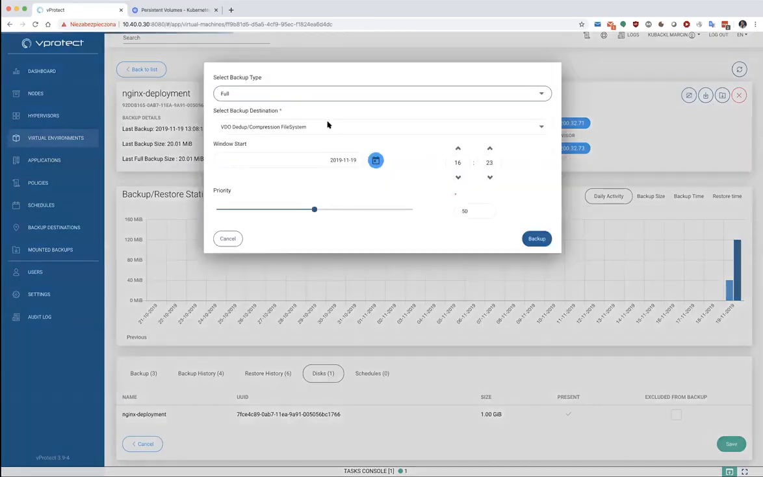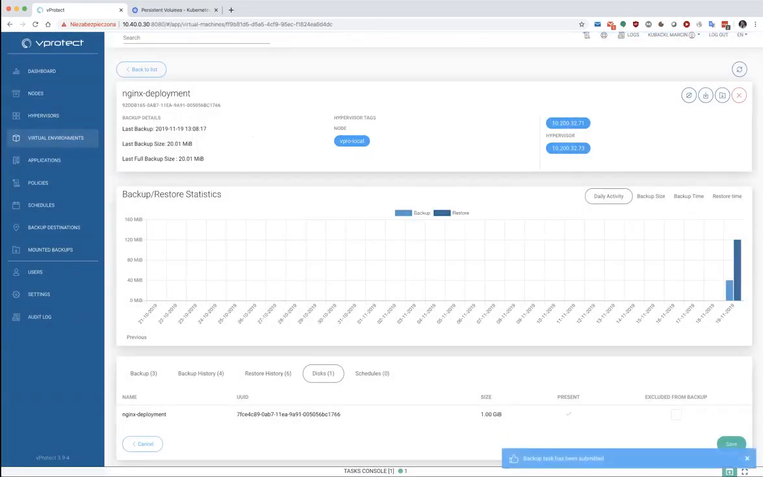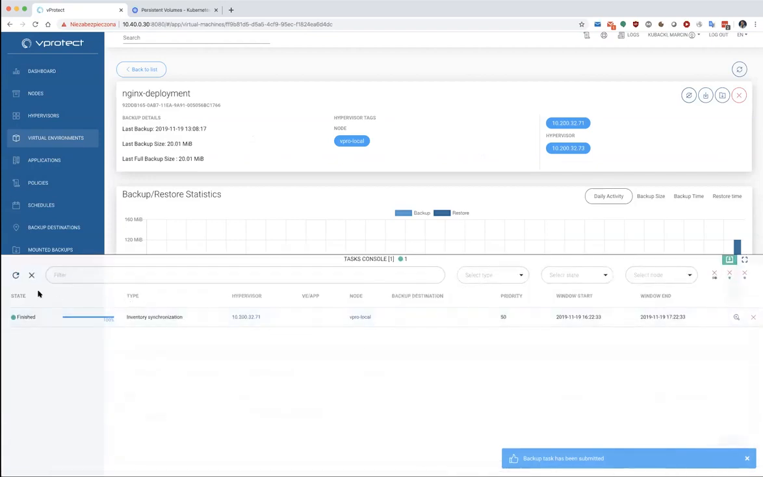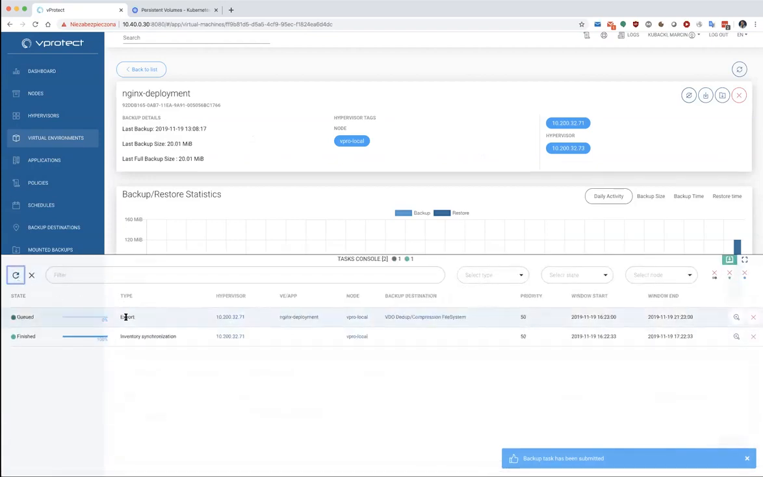Let's maybe initiate some backup. I want to create a backup and store it in our local deduplicated backup destination. So I'm initiating the task now. This creates a task here in the console. It's export. It's always a two-step process. You have to export data from some source, in this case Kubernetes, and later store it in some backup destination.